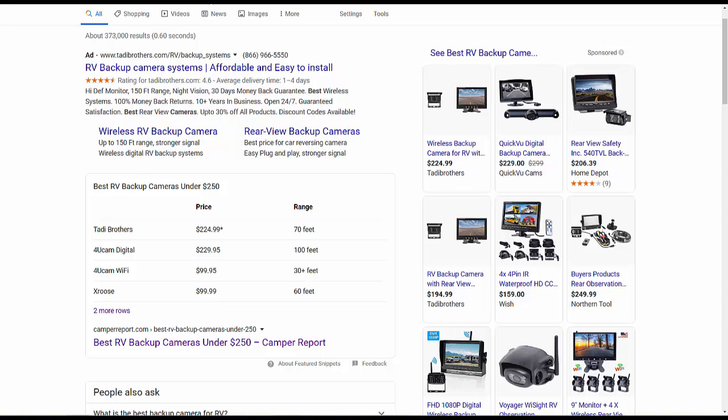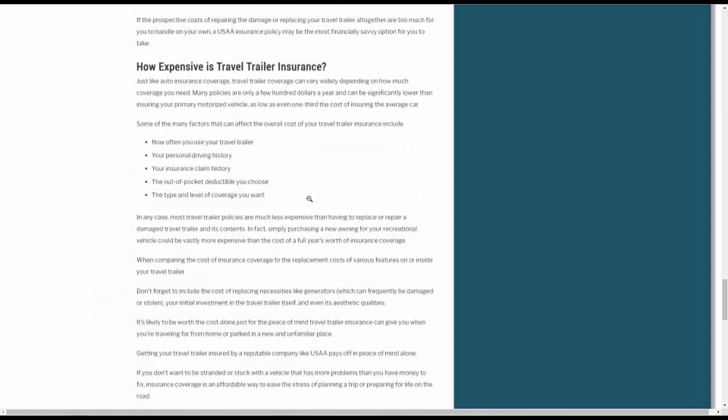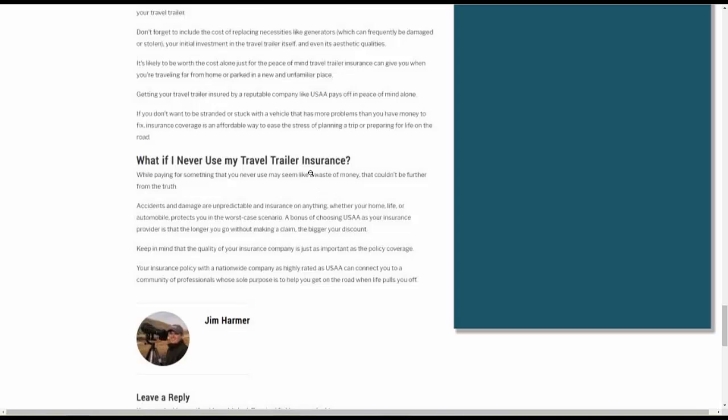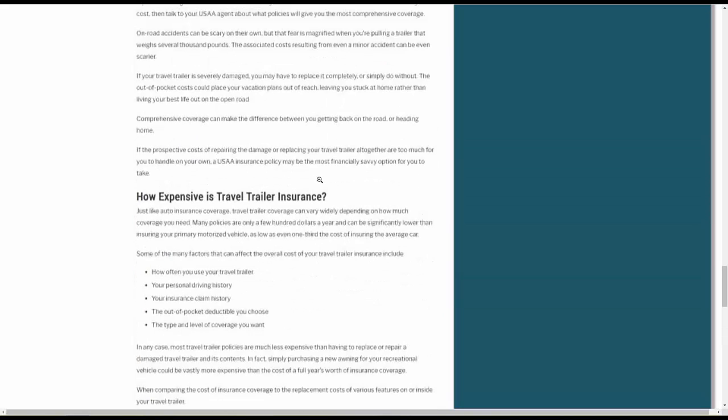So now I just showed you how to go find other keywords. What if I never use my travel trailer insurance? So you'll have there, does your personal travel history affect your travel trailer insurance rates?